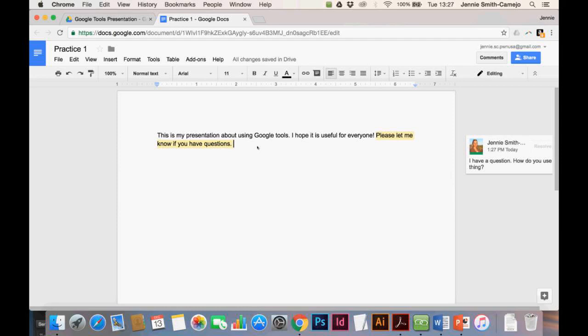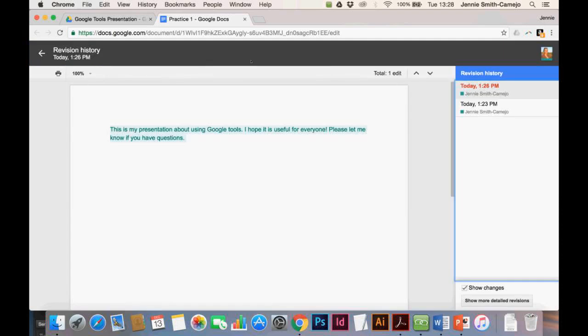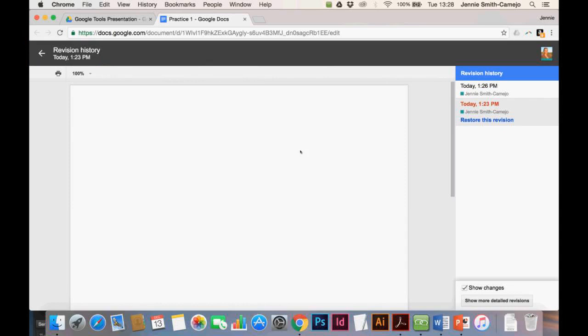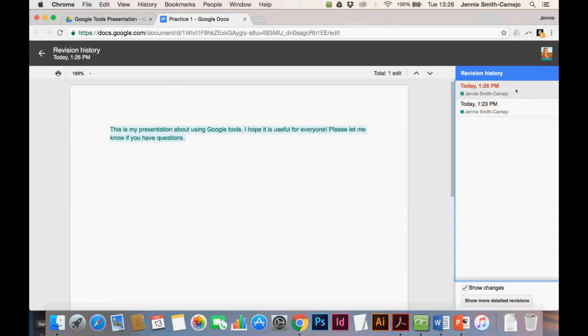And just to show you how things save and how you can recover your work if someone else does go in and change it or accidentally delete it, which does happen sometimes, especially if there are a number of people working on the same file. Up here where it says all changes saved in Drive, if you click on that, you'll see the revision history. So this is, I started it at 123 and there was nothing on the page. And then at 126, this is what was there. So if I wanted to go back to nothing being on the page or whatever there was at 123, I can click here and then I would click restore this revision.